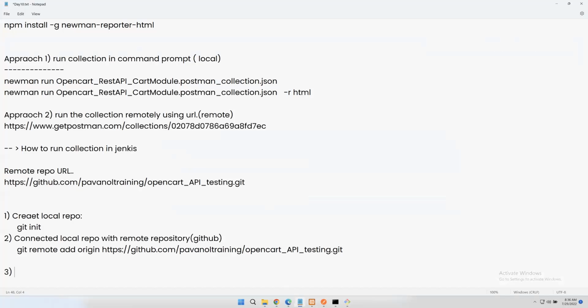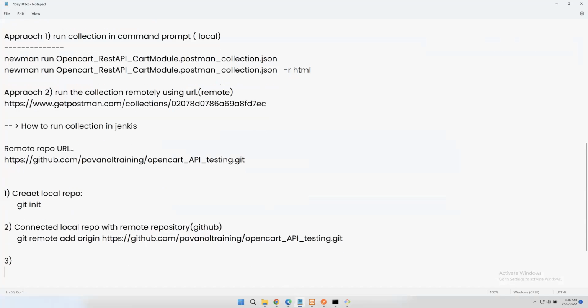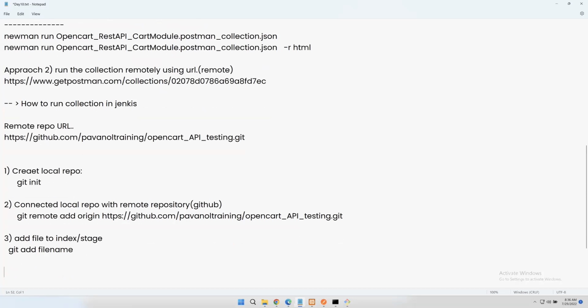Now the third step. After connecting, we have added our local file to the indexing area. Add file to index or stage. For that, what is the command we executed? Git add, then here the file name .json. Whichever file we have, that file name we have to specify. This is the command.